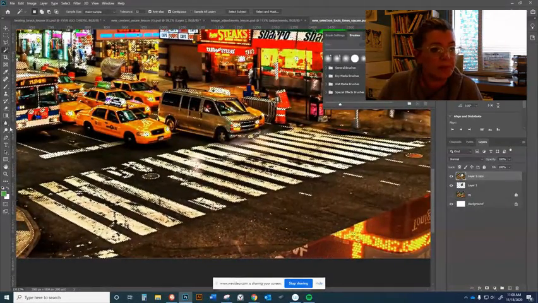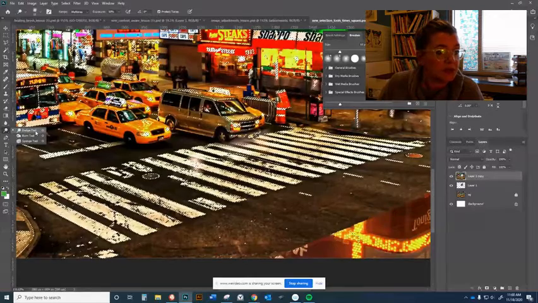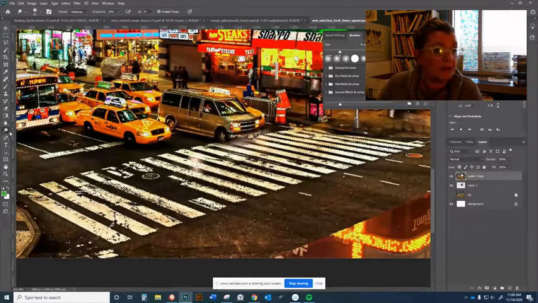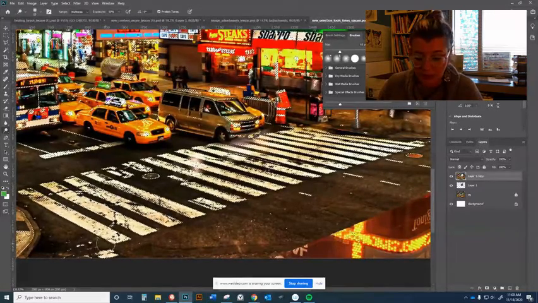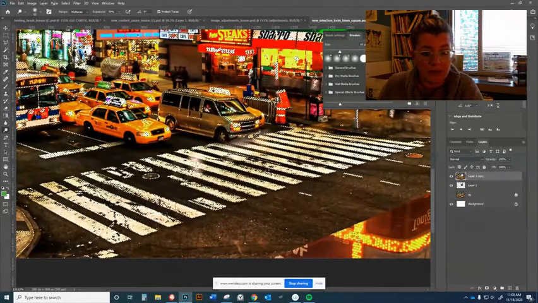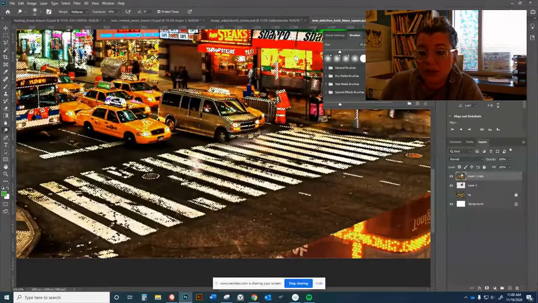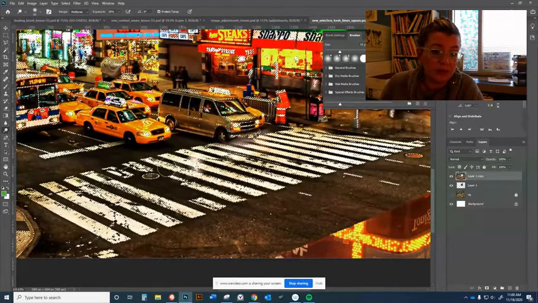So there is a tool that brightens pixels. Right here, it's probably defaulted on the dodge tool, and that makes pixels lighter. So I'm on the dodge tool and I just kind of hover over and I can brighten something up real quick. So if you wish that your teeth were a little lighter in a photo, you can use a little bit of the dodge tool.